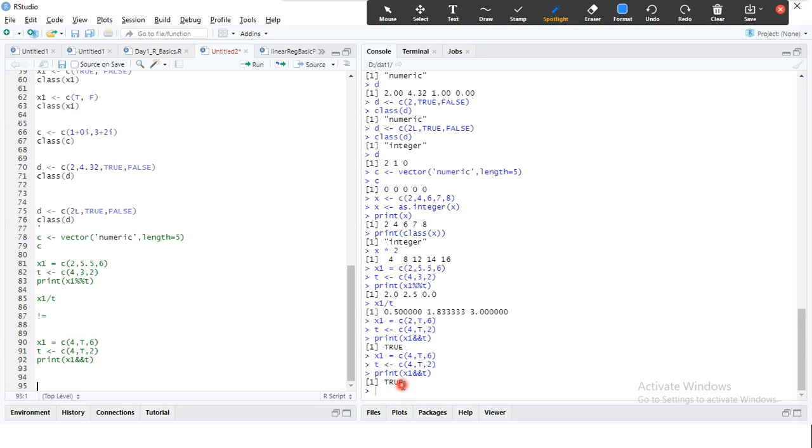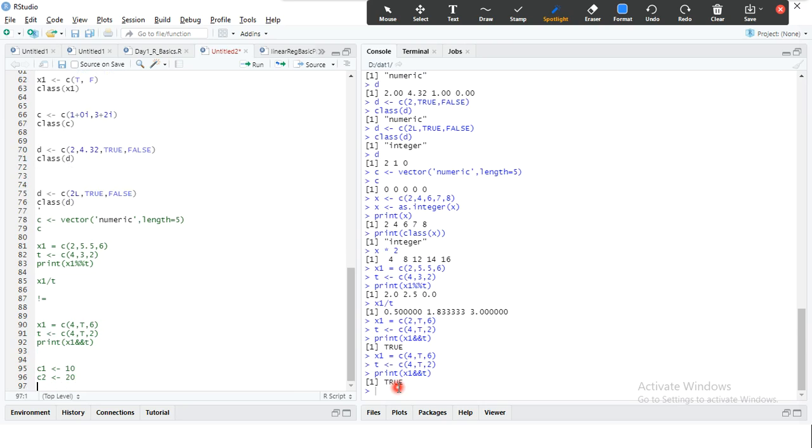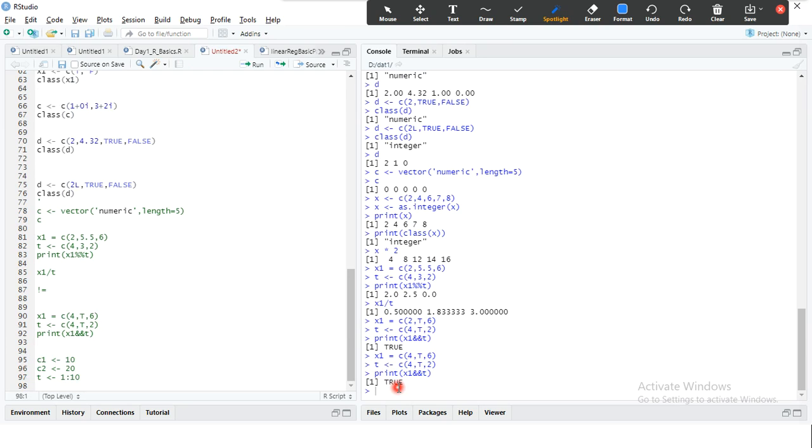If you want to check whether a value in one vector is available in another vector, we use something called the in operator. Supposing I have c1 as 10 and c2 as 20, and I also have t as 1:10. What is 1:10? It is a sequence number.